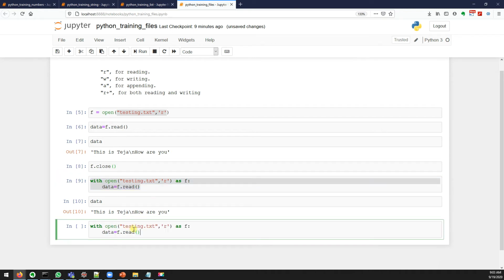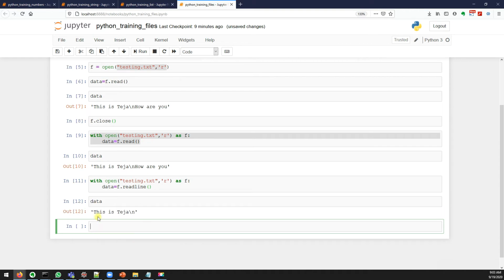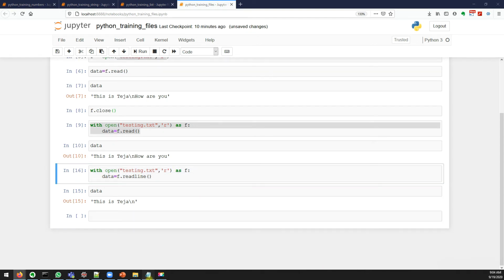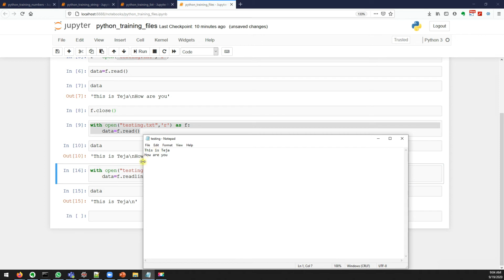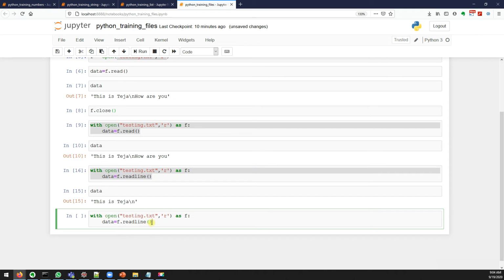And we also have another option called readline. If you see this, did you see it read the first line? So readline, as I just said, will read one line, but I have two lines here. How can I do it? Simple, I need to loop this.